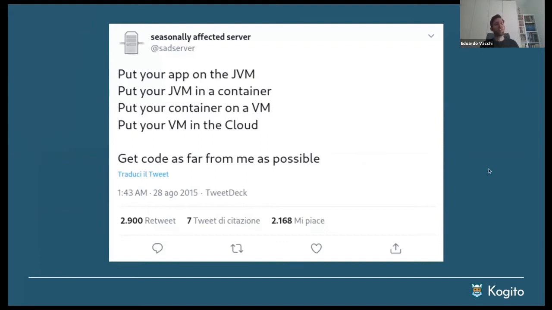Now, a couple of funny slides. This is a Twitter account. So if you heard about the cloud and modern application development, you have heard about containers. So here we're joking about putting your app on the JVM, put your JVM inside a container, put your container on a VM, put your VM in the cloud. Please get the code as far from me as possible, says the said server. So this is just a funny tweet just to say that the development and the way we deploy applications has changed.